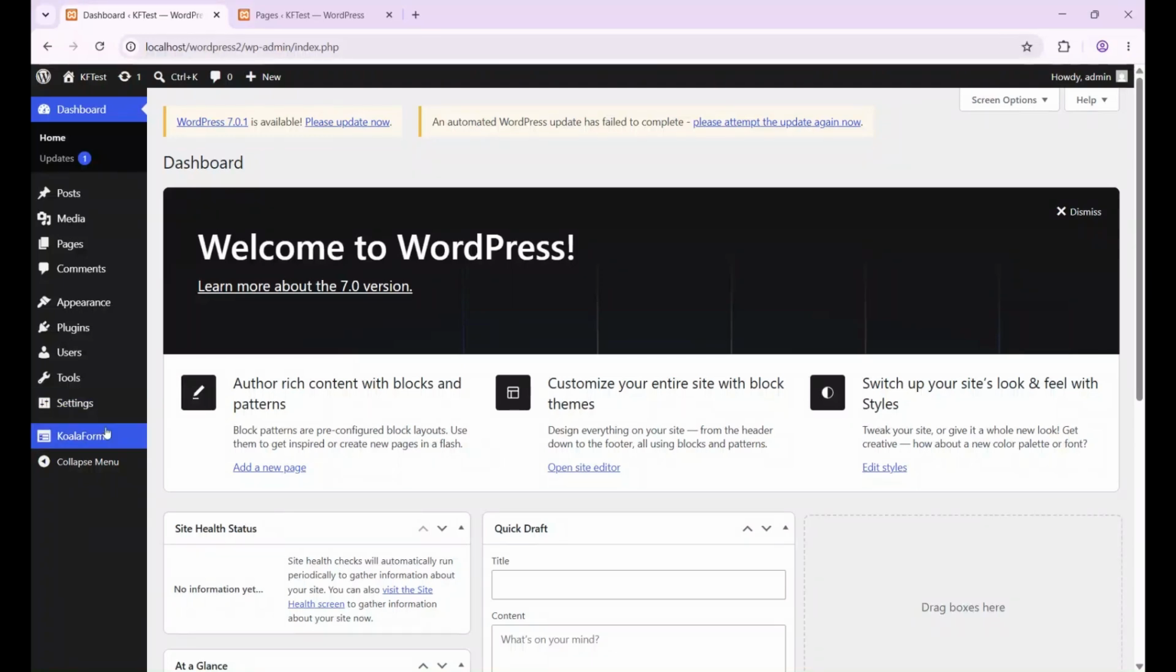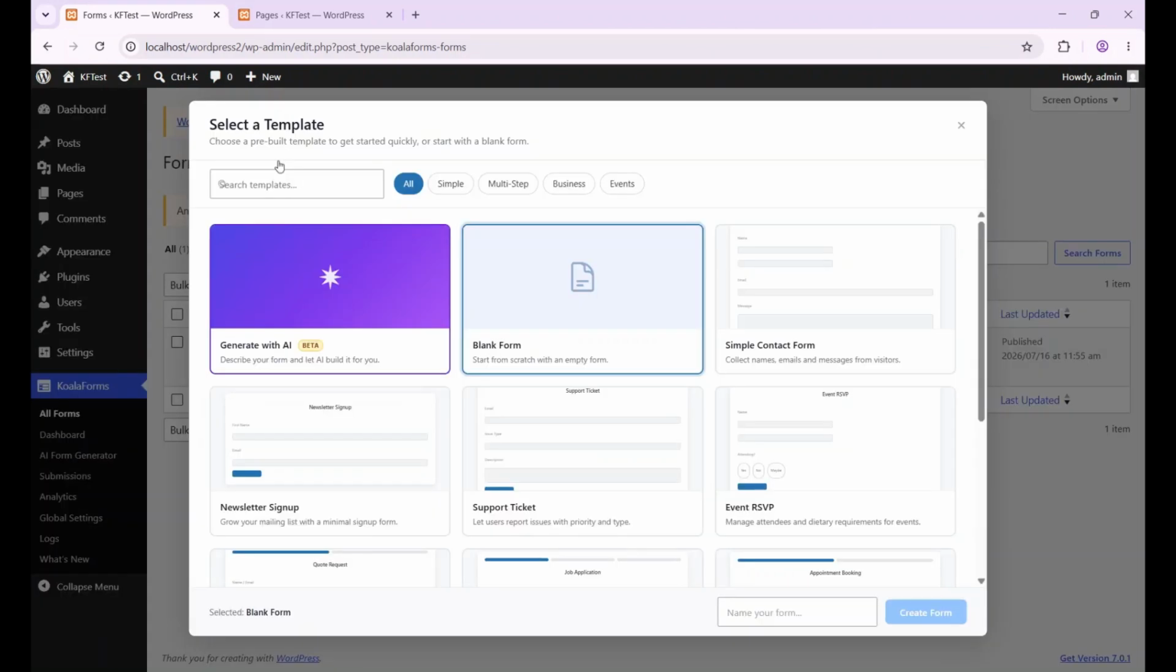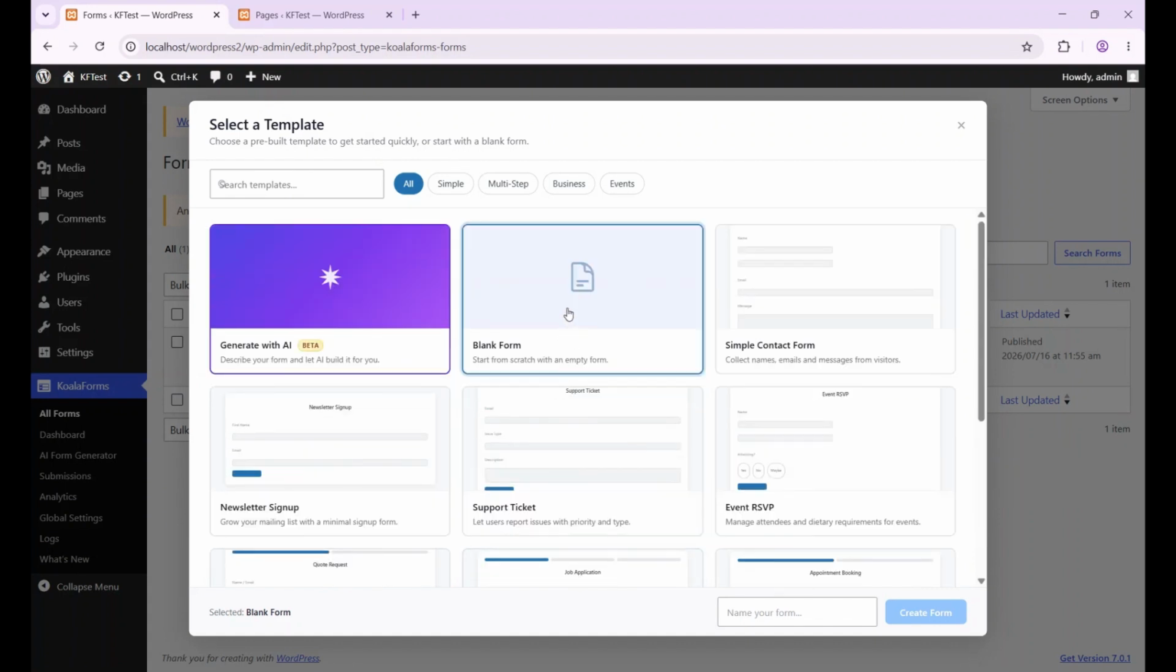To create a multi-step form, go to KoalaForms, All Forms, and then click on Add New Form. Select the multi-step template for a head start, or create a blank form. Here, we will start with a blank form. Name the form as desired and click on Create Form.